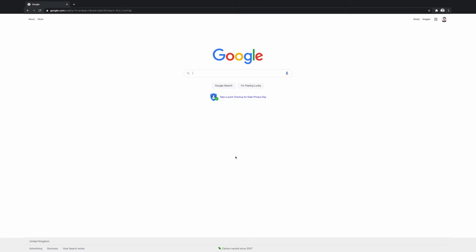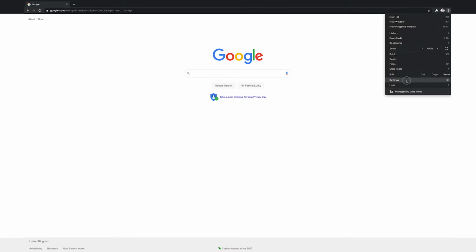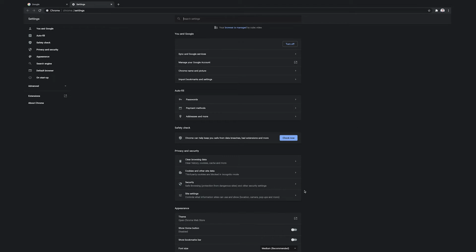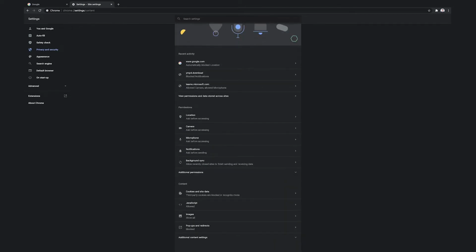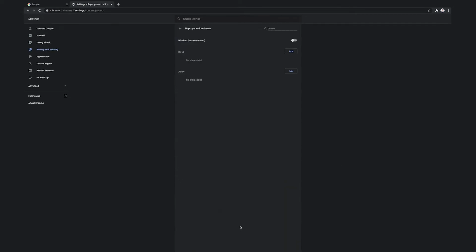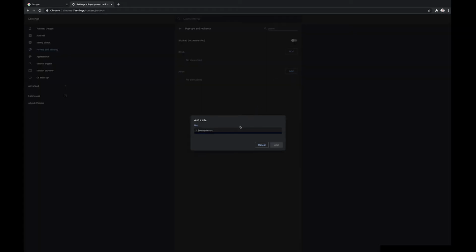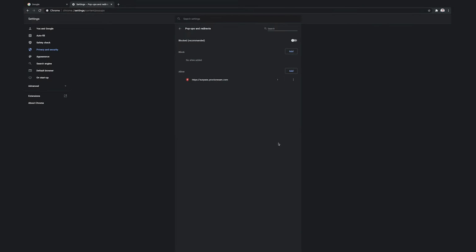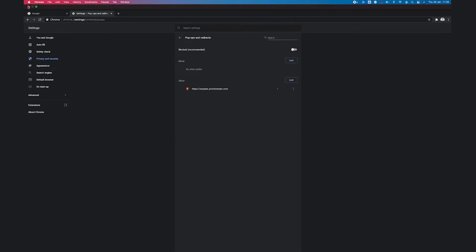Allowing pop-ups on the exam site is also essential. You can do this when Chrome is open by navigating to Settings, Privacy and Security, Site Settings, and scroll down to Pop-ups. Under Allow, click Add, and you can copy and paste the exam website with the link below. Close your browser window and reopen to save any changes.